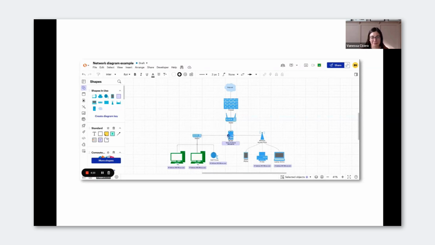I use Lucid Chart's built-in network shapes and connectors to make the diagram visually accurate and easy to understand. The goal of this activity is for students to design their own network, labeling all devices, including details like IP addresses, types of connections, and cabling methods, for example, Ethernet or wireless.